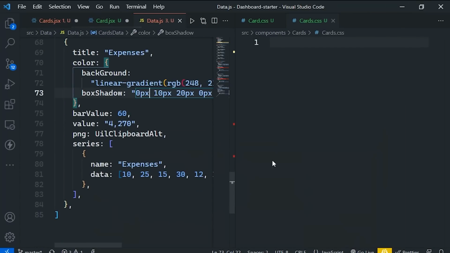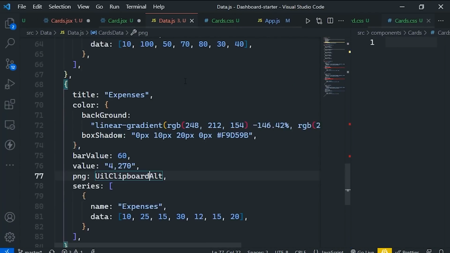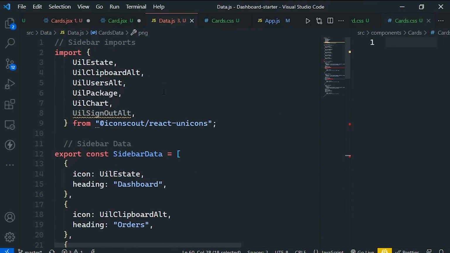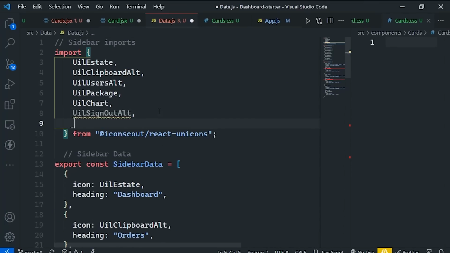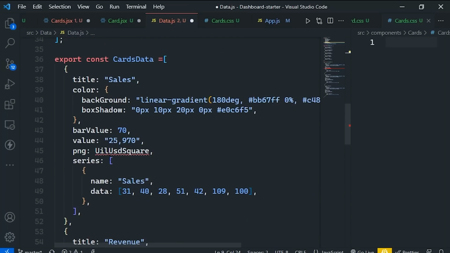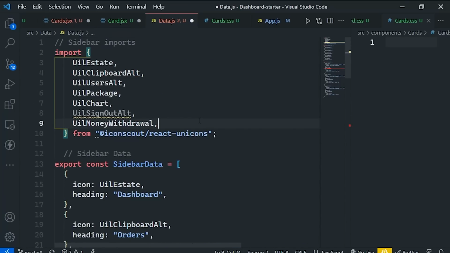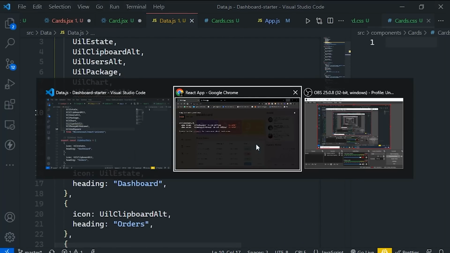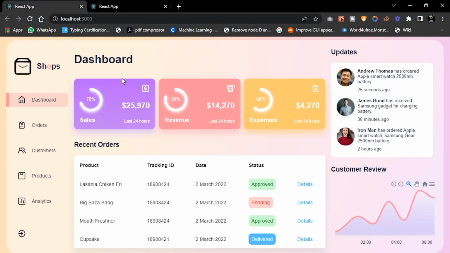So I go to here, and then I just simply copy the name, and here I will paste this one, and then similarly for this I again just simply paste it here. Now let's save and hope for the best. Yeah, so I was talking about the styling of cards file.